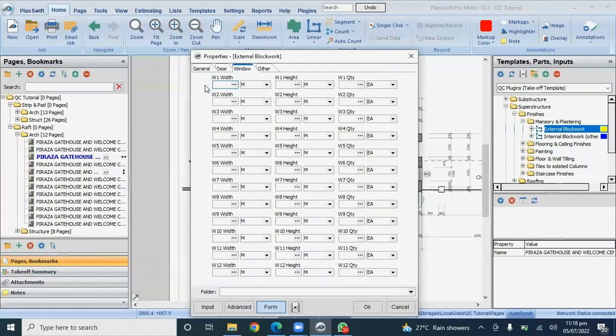Window 1 is 2.40 by 2.10, and we have it in 2 places. Window 2, we have 0.75 by 2.10, and we have it in 3 places. Window 3, we have 0.6 by 0.9, and we have it in 2 places. So that's it. We have 3 windows on our external wall: window 1, window 2, window 3.